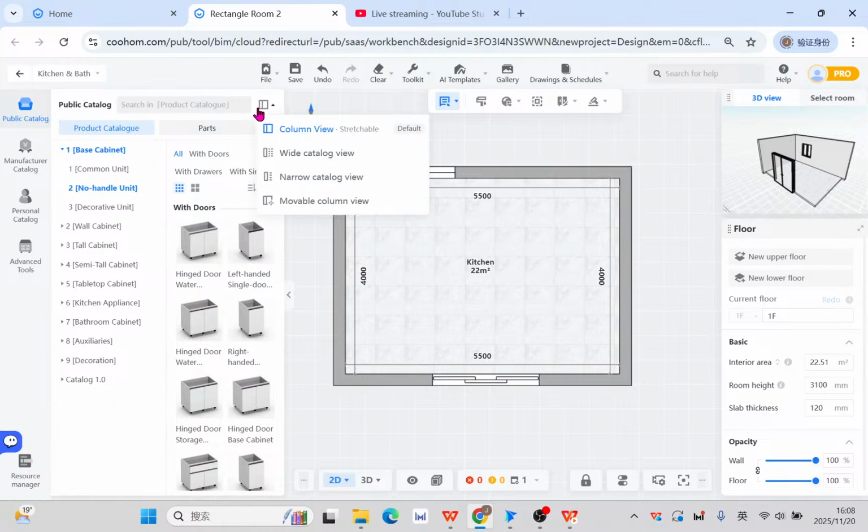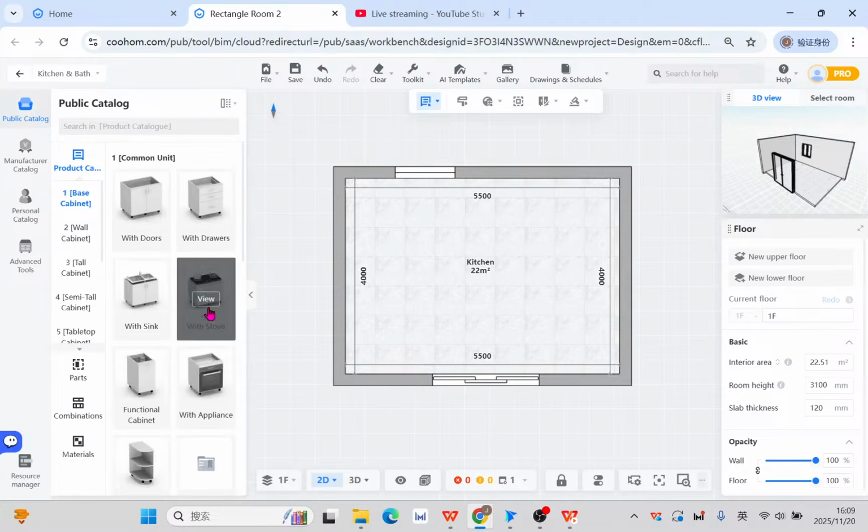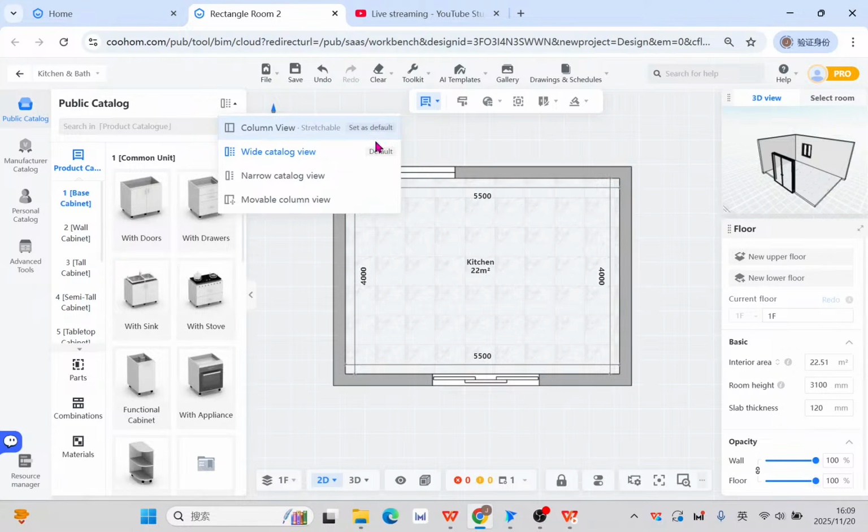And also here you can see the different default viewing settings, like column view. Okay, but my personal preference is to use the wide catalog. It can provide me more detail about the selections. So you can change and set it as the default with this symbol.